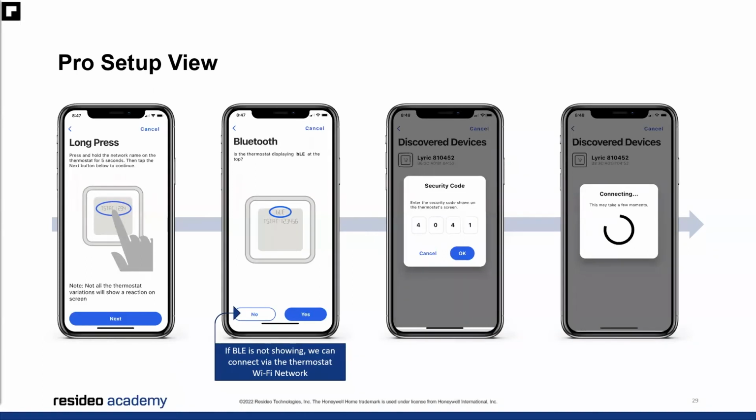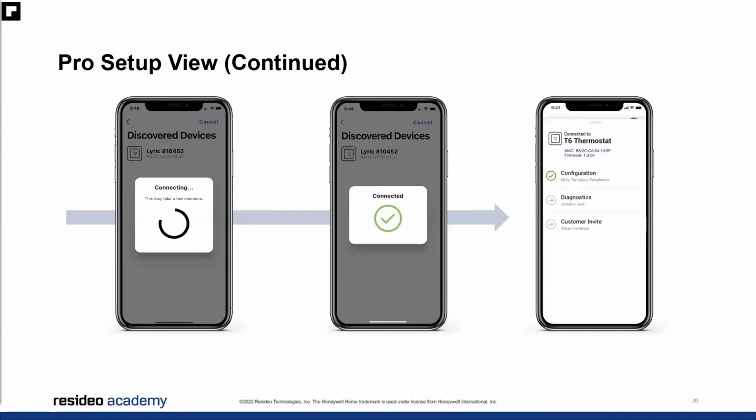If we do hit Yes, a security code will appear on the thermostat, and then we'll enter that code on the app. We'll connect, and then we'll get a green check mark saying it's connected. That will bring us right into the configuration where we can configure the device, and again, select each ISU function, configure it for heating and cooling stages, and all those settings there, such as cycle rate and other ISU options that control the heating and cooling system and the features of the thermostat.